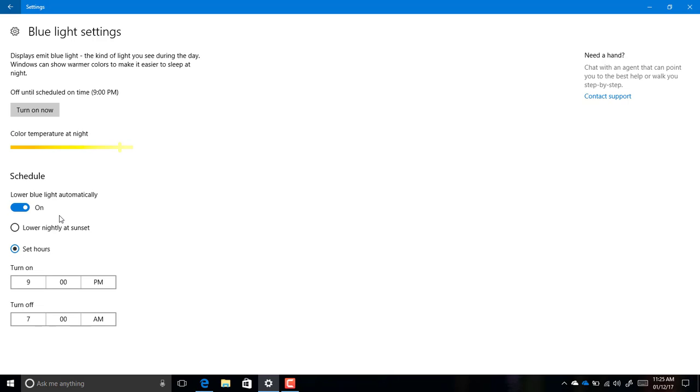set it to turn on automatically, and what Windows will do is check your location and know when the sunset is, so it will turn it off automatically. And you can change that here, and you can see now that it lowers the night and sunset, and it already knows that at 4:49 p.m. is when the sun sets at my location.